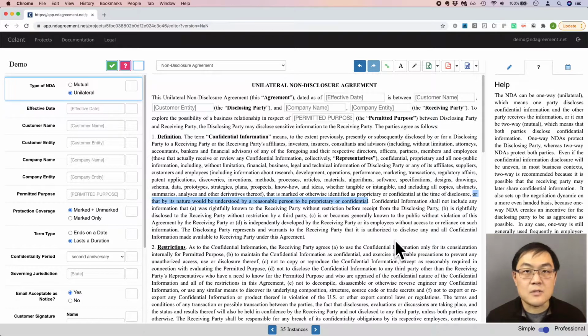This is the language that protects confidential information even if you don't mark it or identify it. This language makes it more favorable to the disclosing party by making it more forgiving for the disclosing party at the expense of making life a little bit more difficult for the receiving party, because now something that's not even marked as confidential could be confidential, and you could get into trouble if you disclose it.